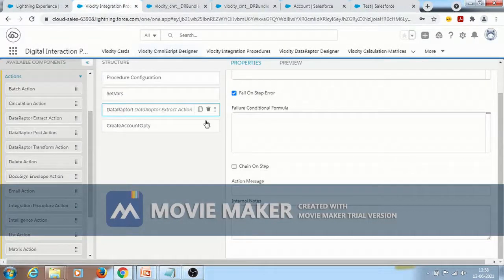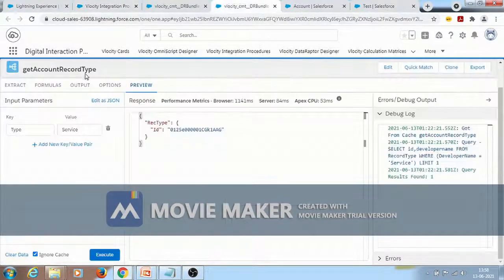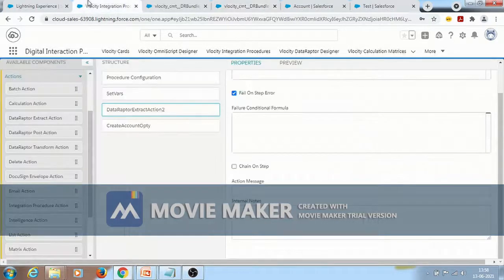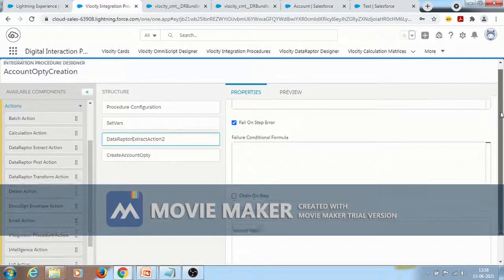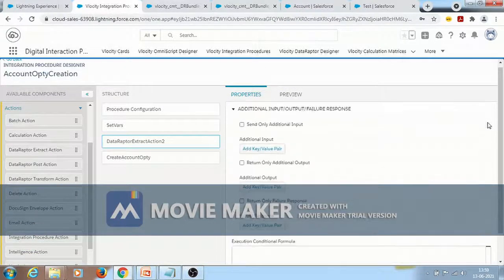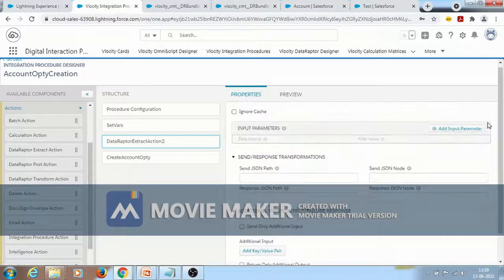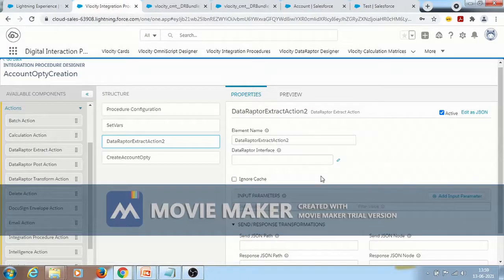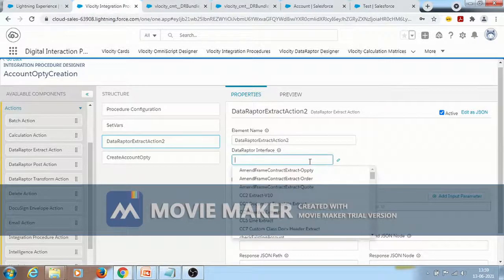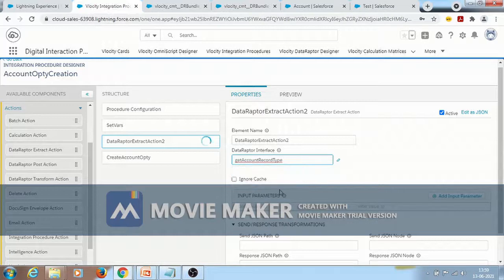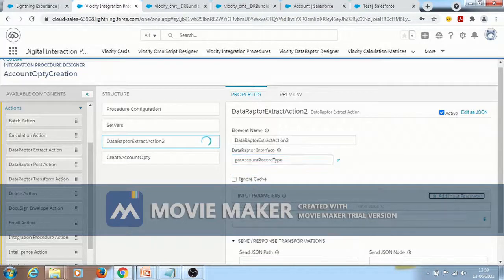If you go to the IP, we need to copy this data wrapper. If you want to know how a data wrapper is created, please watch my previous video so that you will learn how to create the data wrapper in post and extract. Here I'll give my data wrapper name, then I'll give the inputs, whatever inputs I need to pass.